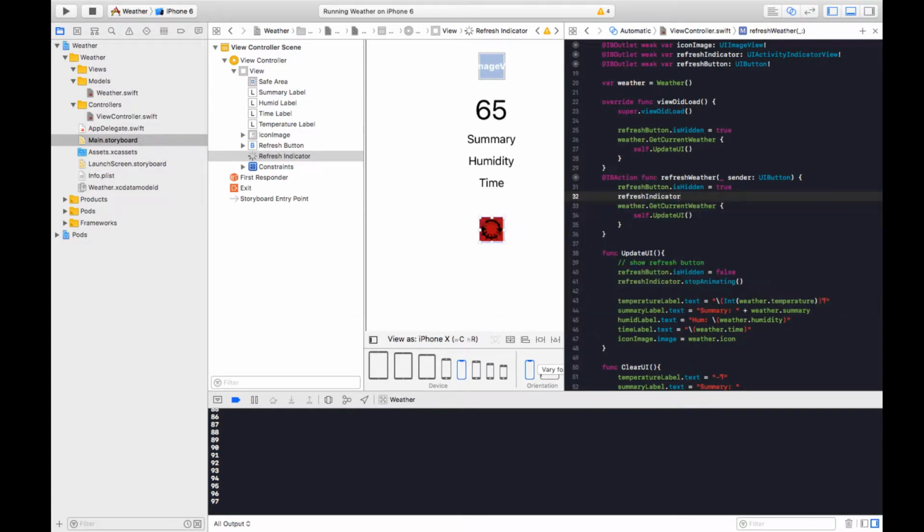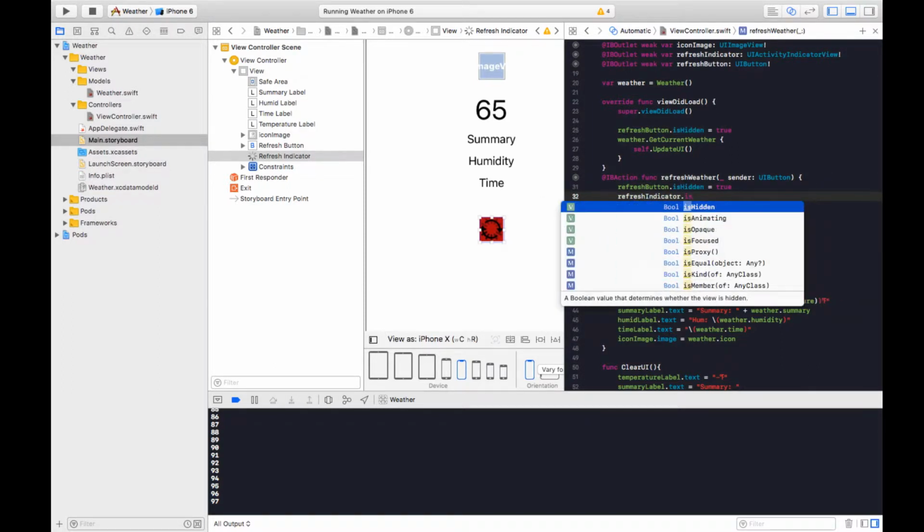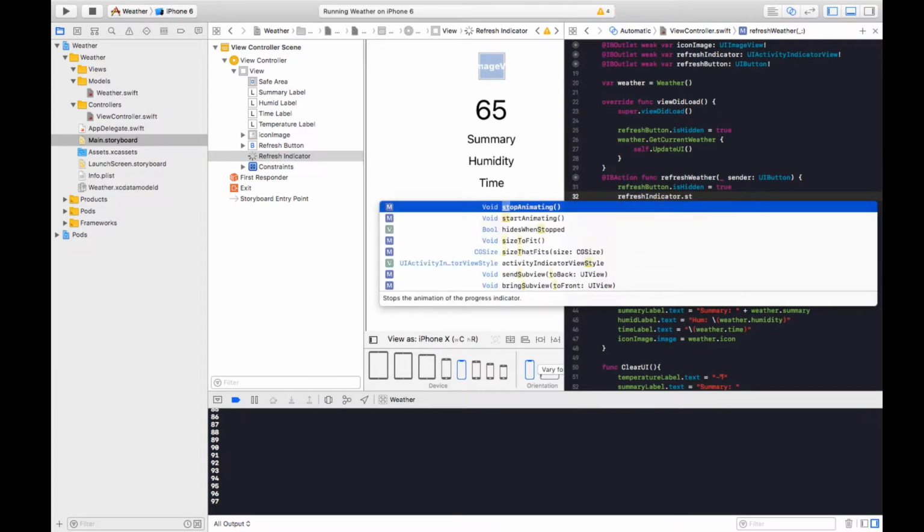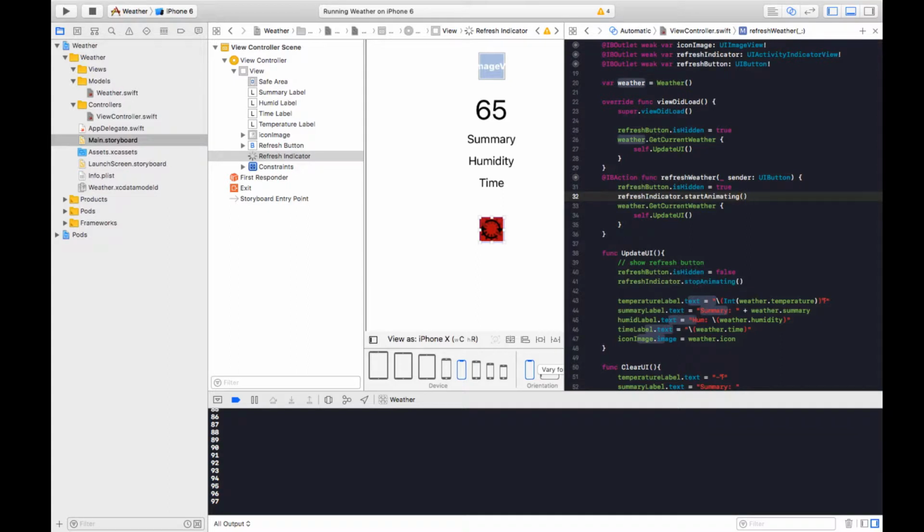So this is a little tricky, right? Because this is the way we're hiding refresh button. But on this indicator, if I do is animating, this says it's a Boolean value indicating whether activity is currently running this animation. So you might do the same thing. You might say is animating equals false, which I don't think would work. And the right way to start or stop this is to write start or stop. Those are one of those things that you just gotta look at all the different operators that exist on each type and kind of trial and error it. That might be confusing, just side by side. I've never noticed that before till now.